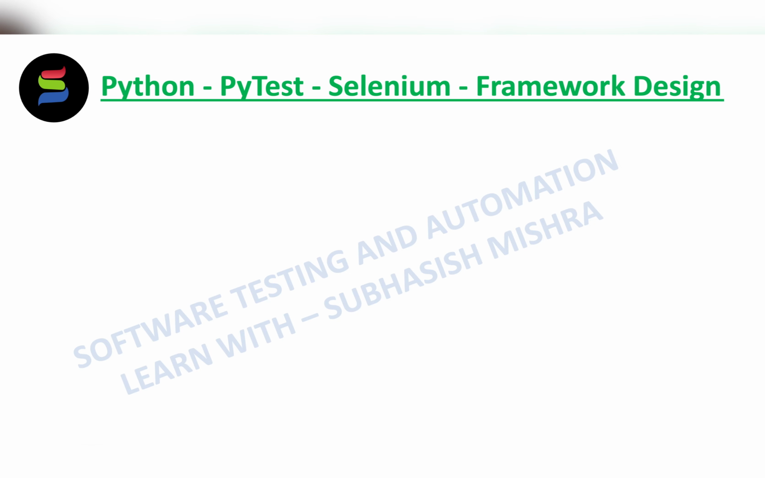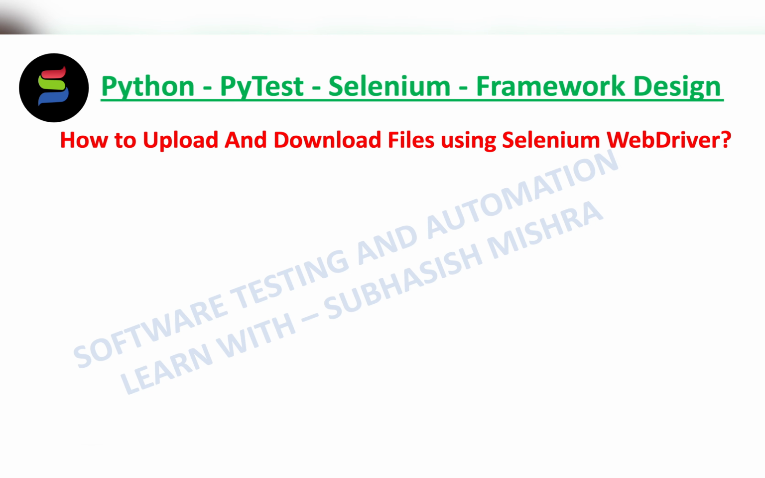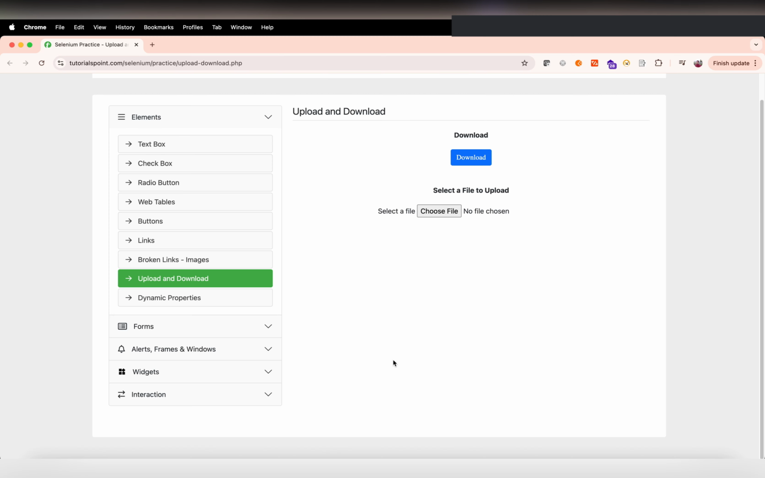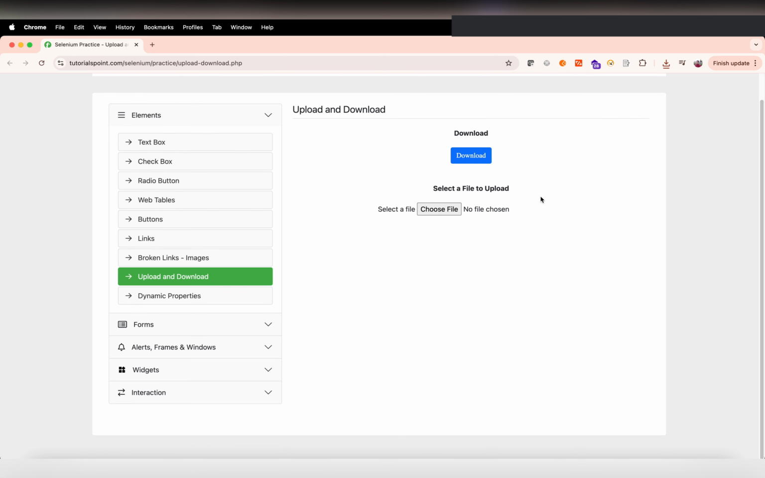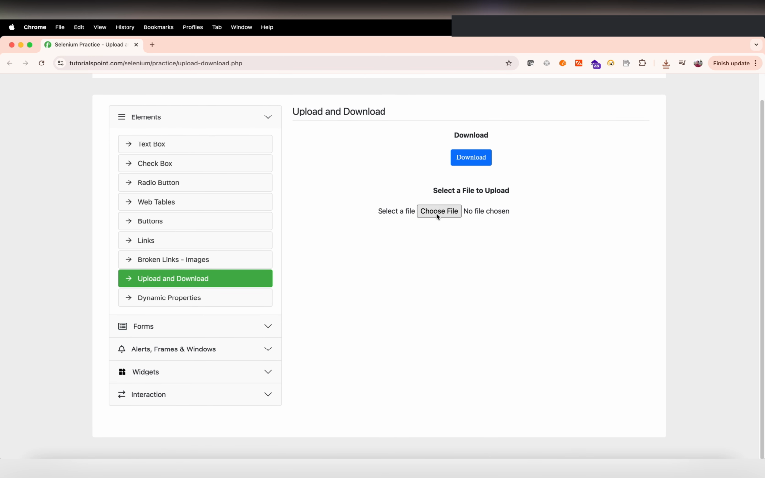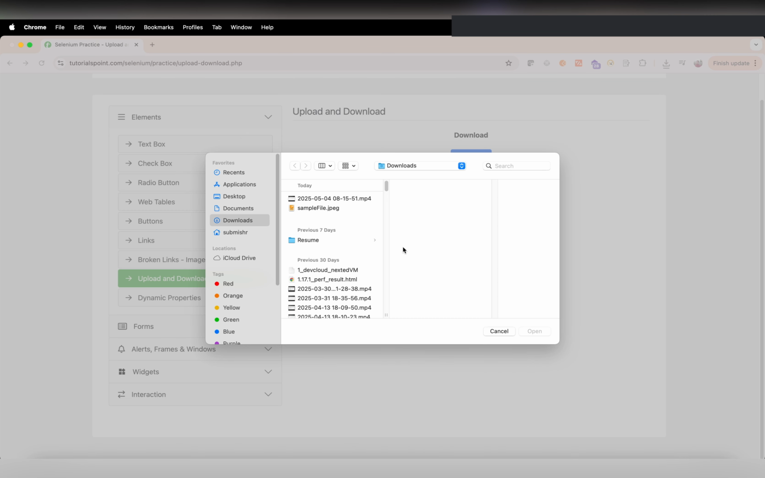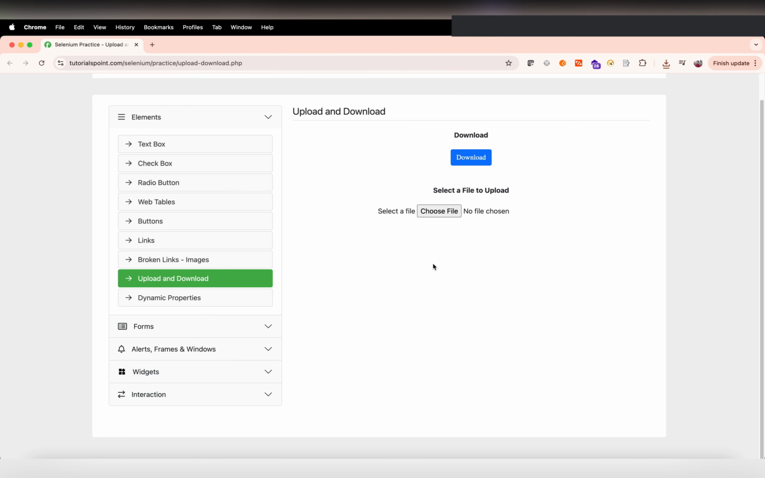Hello everyone, in this lecture we will learn how to upload and download files using Selenium WebDriver. Here you see we have a download button. When we click on this download button, one file gets downloaded. Similarly, when I click on Choose File, it will allow me to upload something. So I can upload any file. How will we do all these things through our Selenium WebDriver?